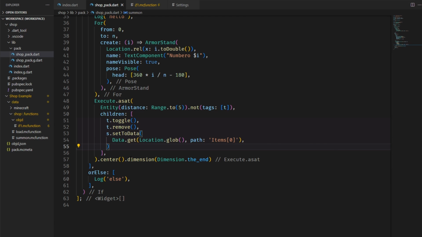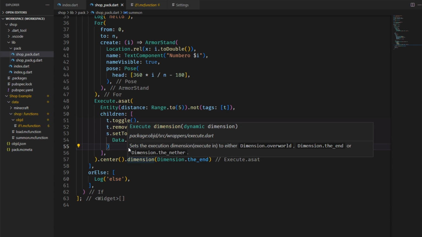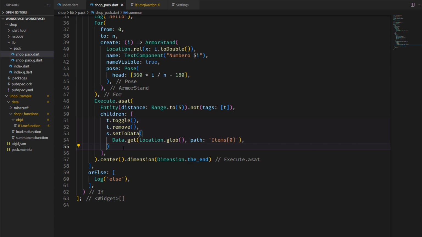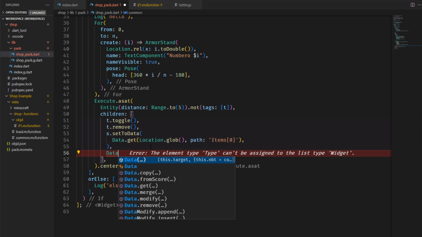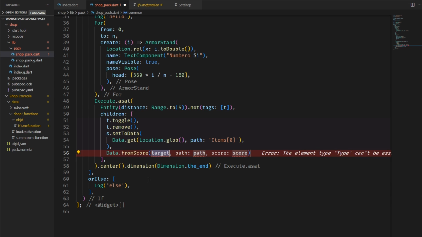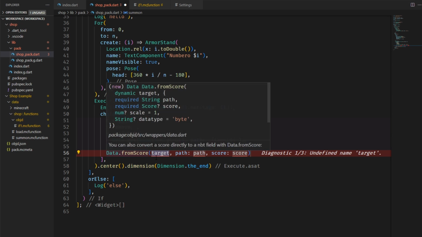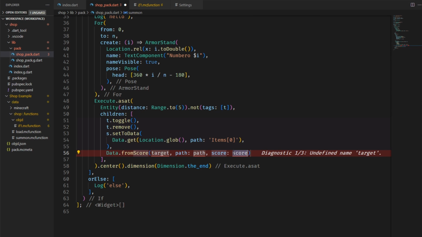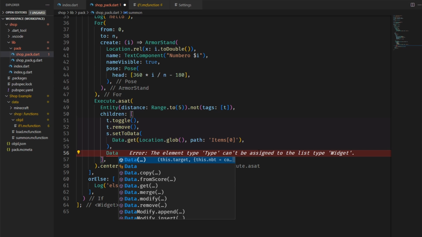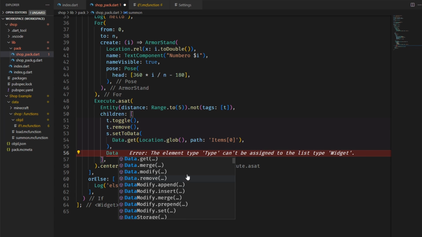I think this is much cleaner than using some execute command and providing two things, where we don't really know where the data is coming from and where we're storing it. Of course, this also works with data a bit differently. There we have just data from score. And then again, we have to provide the target, the path, of course the score. But I think this is pretty self-explanatory.